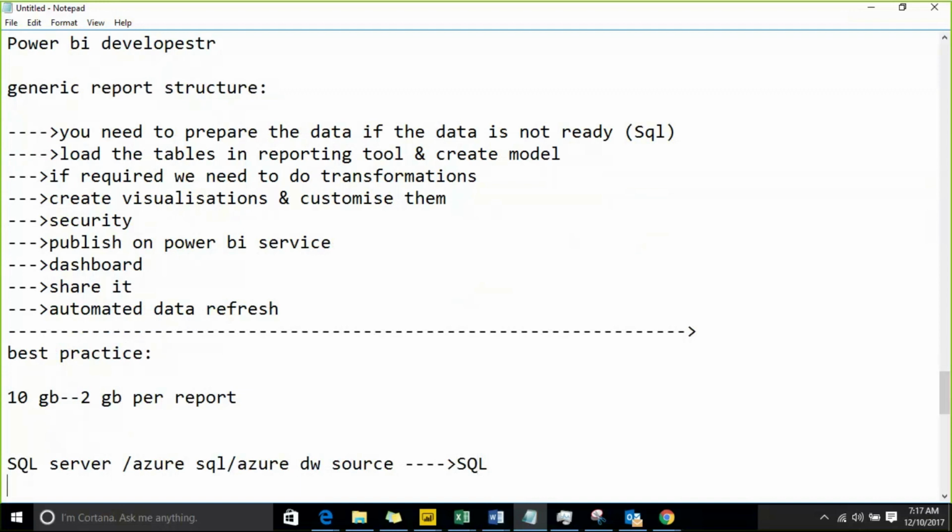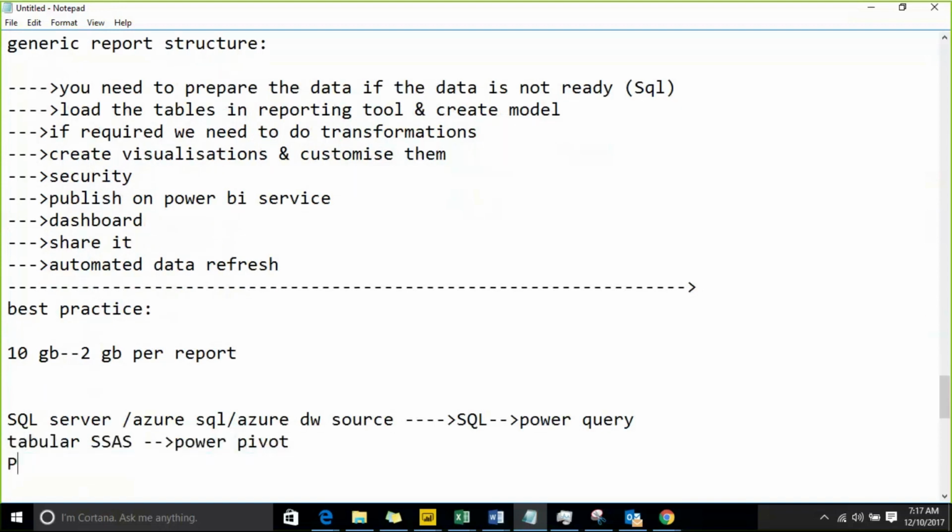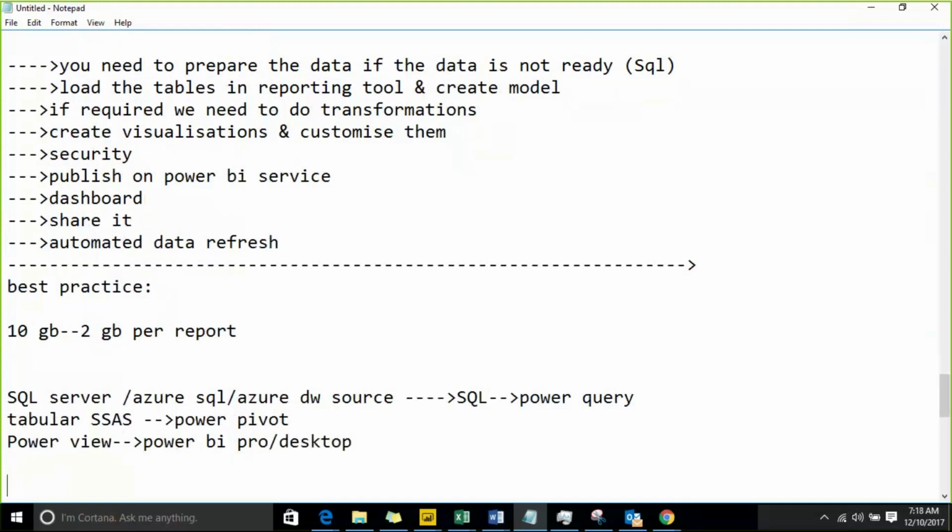Then after, you need to use tabular SSAS for modeling, which is nothing but Power Pivot, as I said. Power Query is nothing but the transformations which you need to do here. Power Query will be done as the first thing. Power Pivot will be done as part of tabular SSAS. Next, Power View can be done directly with the help of Power BI Pro. I said Power BI Pro contains Power View, or you can use Desktop. This is the best practice.